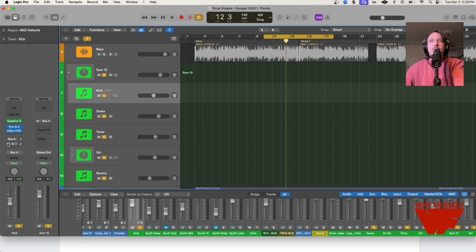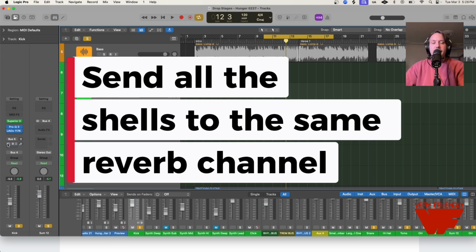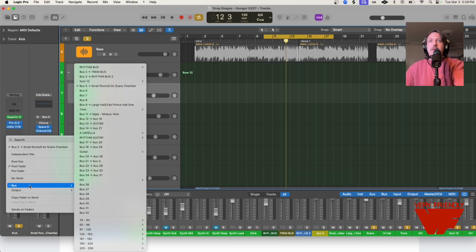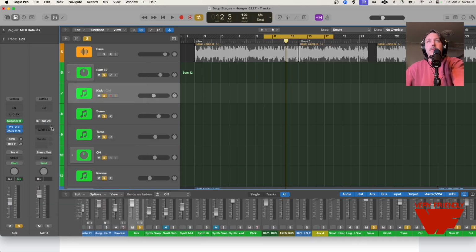So the next thing that I'm going to do is start to do some parallel sends. And this is where you have an opportunity to add an additional layer of glue to make it sound like these drums are in the same room. So I'm going to create an auxiliary send for reverb, and I'm going to send all of the shells, so the kick drums, the toms, and the snare, to the same reverb send, which in essence is putting them in the same room, right?